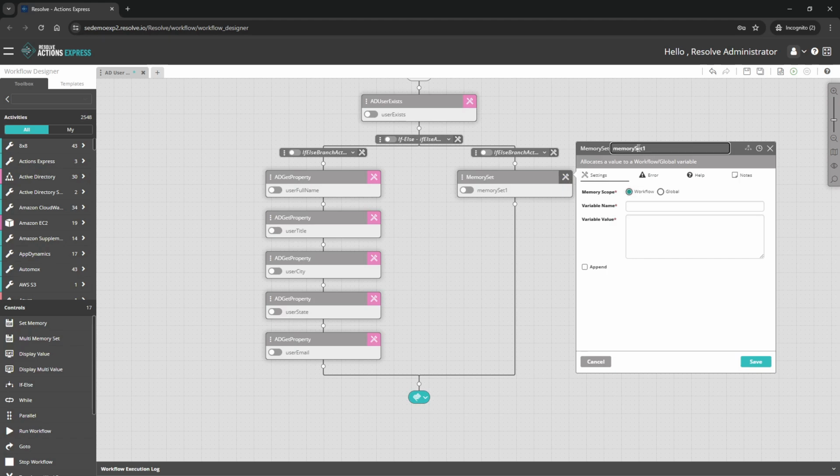message. We'll name this set response message failure. We'll call the variable response message. And the message we want to return, how about we write something like the specified user, lookup user, does not exist. Please try again. We'll go ahead and save that.